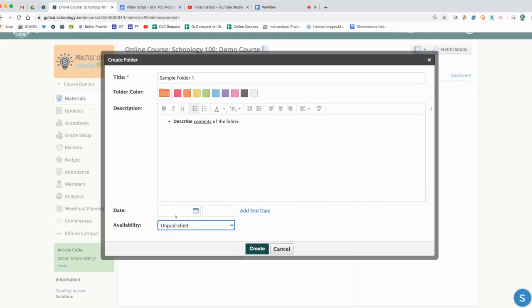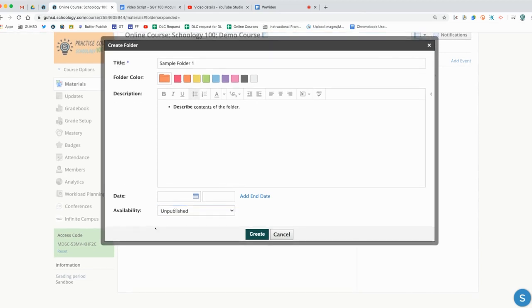I can select Unpublished if I don't want it to be viewable to my students quite yet. What this will do is it'll save it in draft form into my Schoology workspace, but students will not be able to see it. This might be beneficial if I'm working on a folder that's not going to be assigned, or I don't want to have the students have access until a couple weeks or maybe a week down the road. There's also a couple other options.